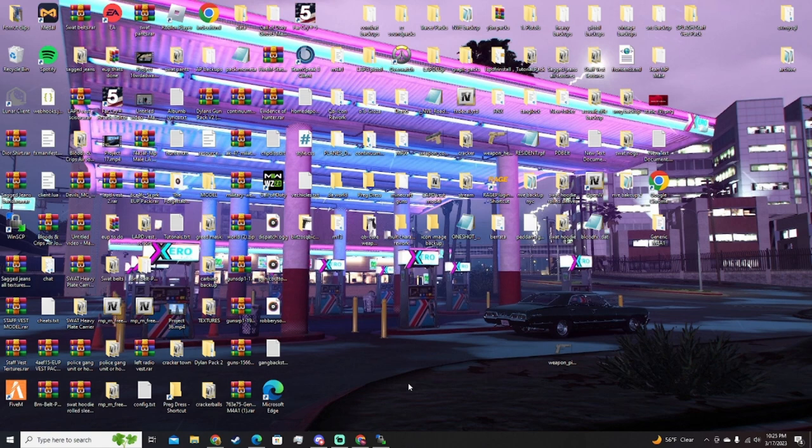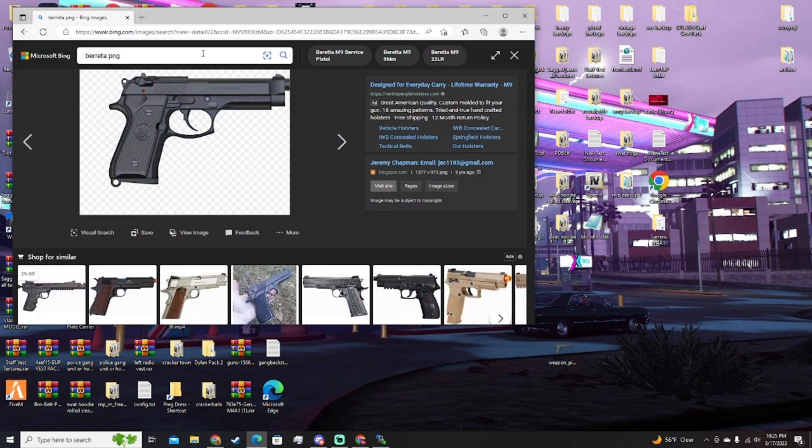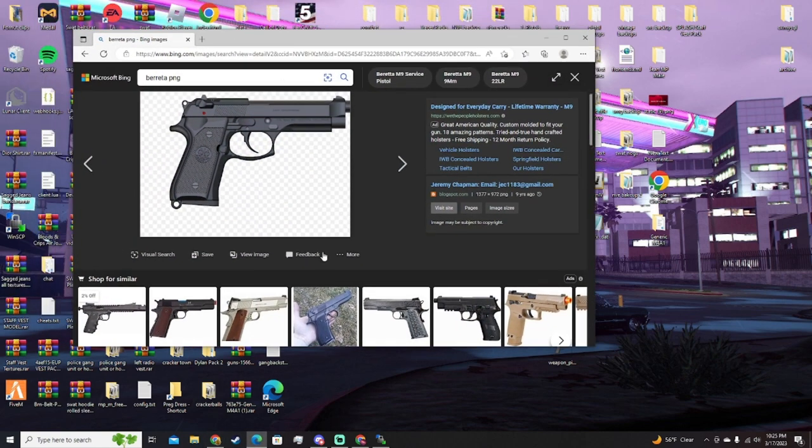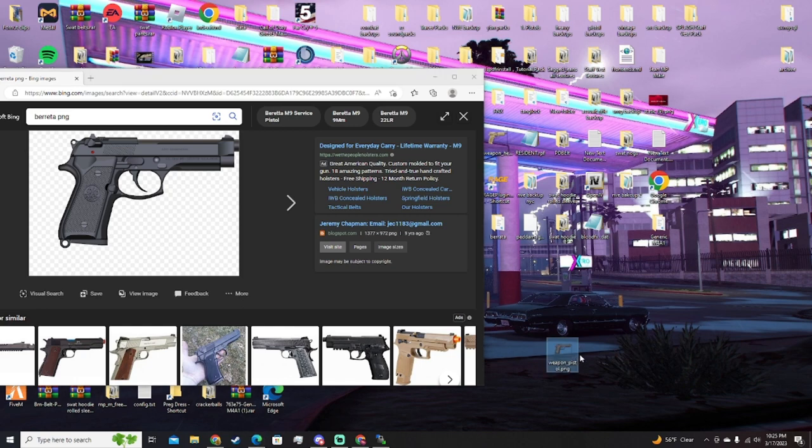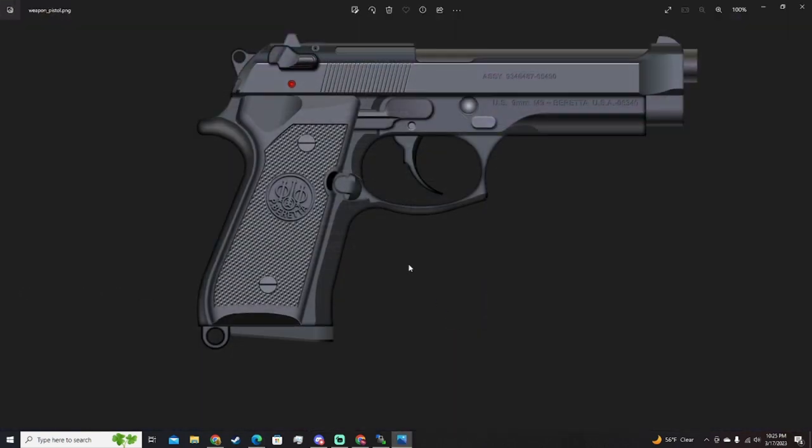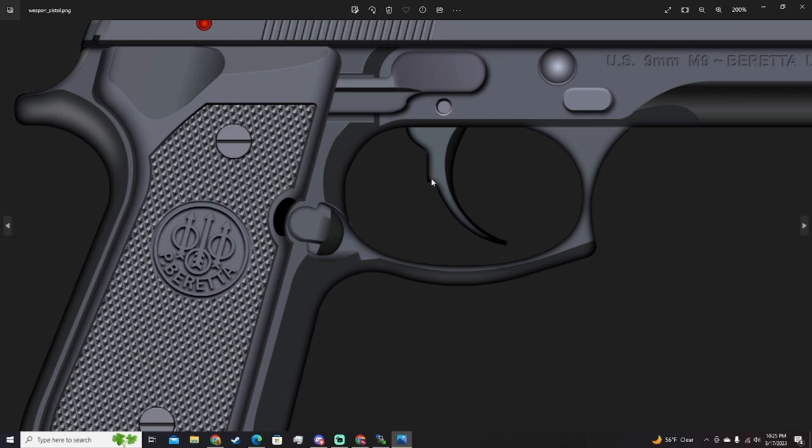So first you want to find an image, a PNG, on either Bing or Google, it doesn't matter which one. It has to be translucent, and a PNG. The way you can know that it works is if you drag it and drop it onto your desktop, it'll be see-through. And then if you click on it, it'll look like this.